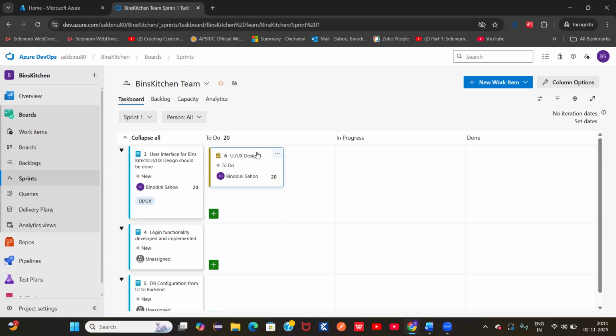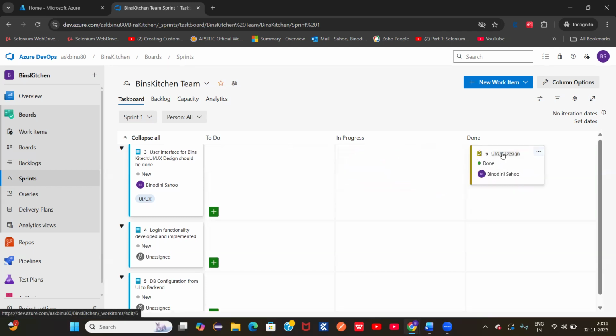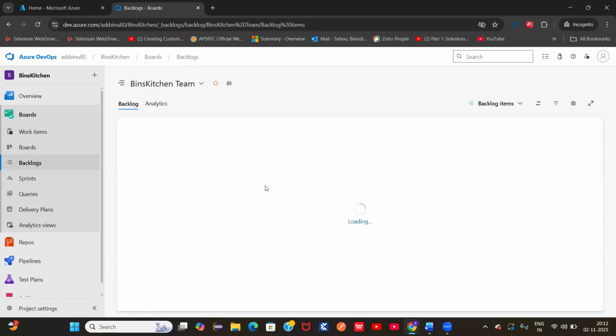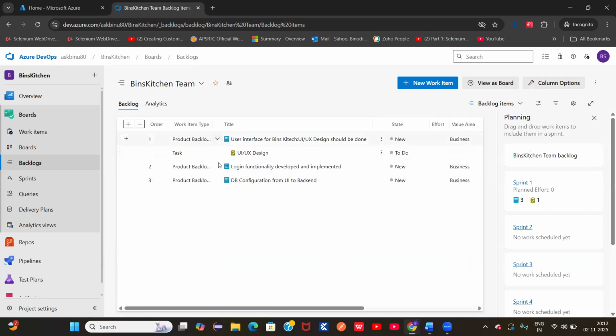Whenever you start, mark it as in progress, and your board will look like this. If it is done, then you just drag and drop it to done, and this sign will show as done. So this is the whole process of how a board is maintained from one backlog to a sprint board, and how the tasks go one by one and are designed.